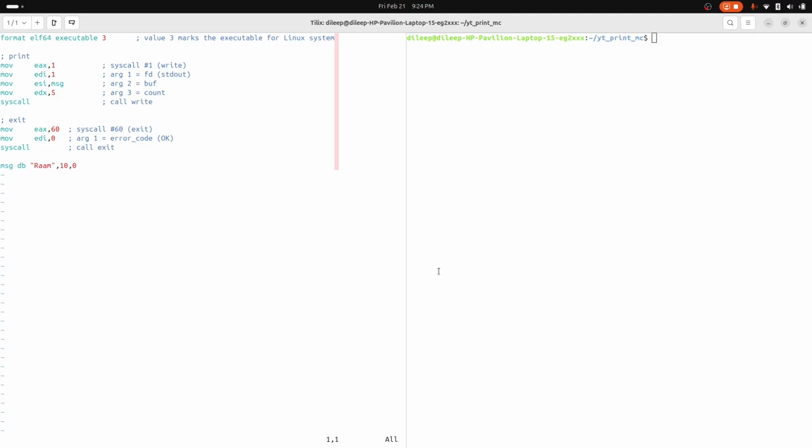Hello friends. So today we will write this program that is written in assembly in machine code. This program will print this text, Ram, followed by a new line character. Okay, first of all, let's go with this code.